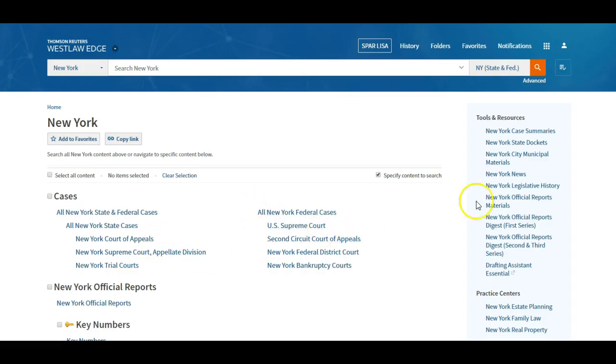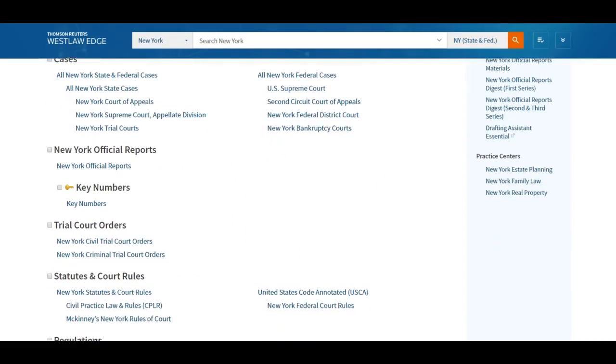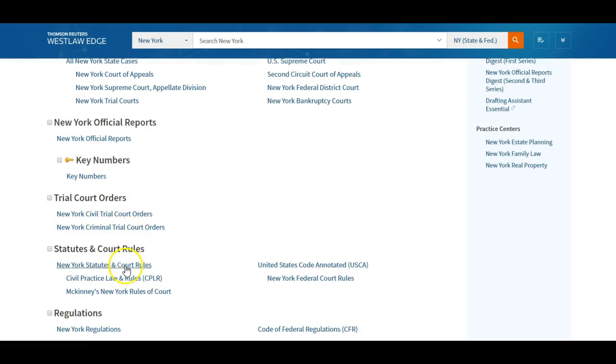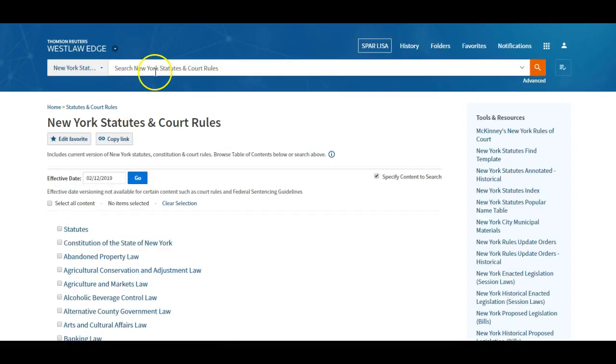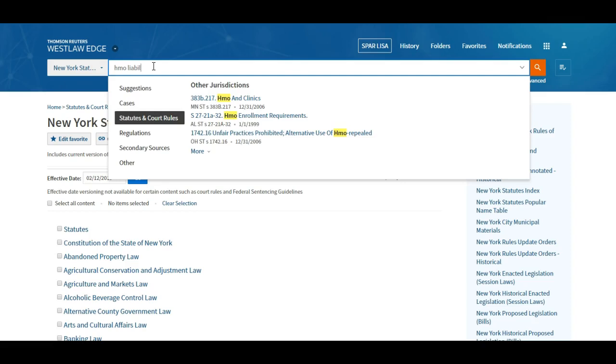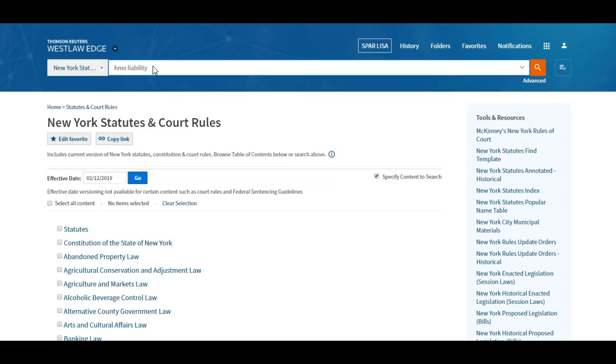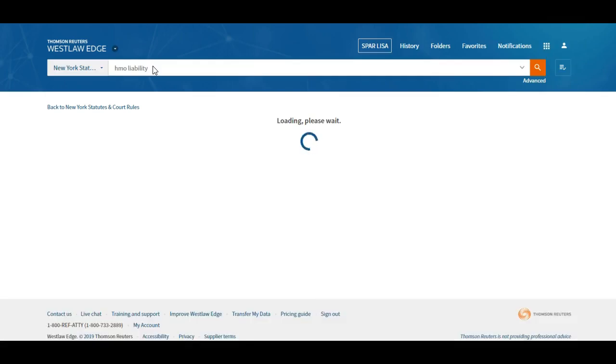And there are any number of ways of getting to the New York statutes and doing a specific search within New York statutes. Or we could just do our search and then filter after we do our search. So if we try HMO liability and see what we get there. Okay, so that is New York statutes on Westlaw.